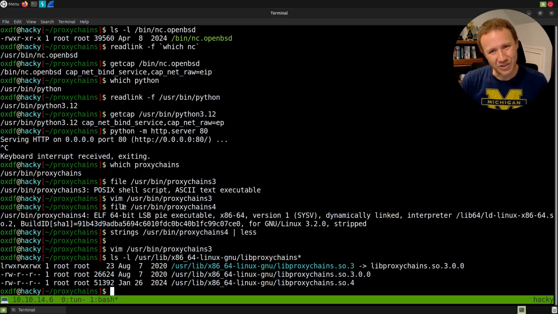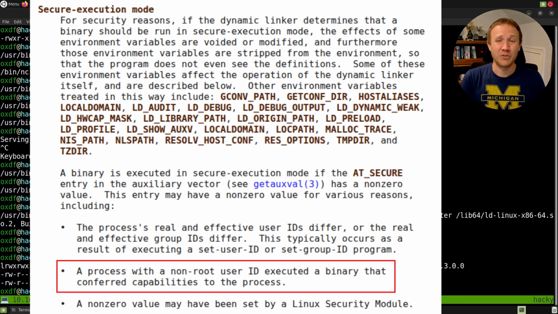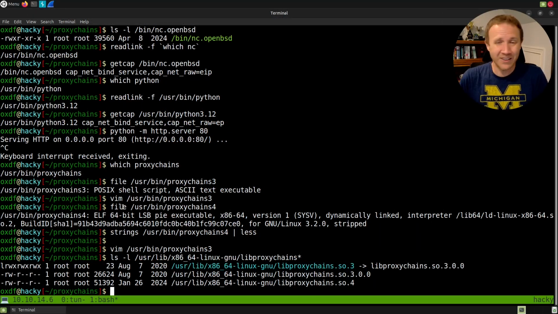So what is that? Let's jump down the page a little bit, and it gives the full descriptions here, including a process with a non-root user ID executed a binary that conferred capabilities to the process. So a non-root user ID, 0xdf, me running it, running a binary that conferred capabilities to the process. And that means we go to secure execution mode, which means we do not load the library, which is why proxychains just fails. Now, when I run with sudo, I'm no longer a process with a non-root user ID. I'm just a process with a root user ID, so I'm not in secure execution mode, and proxychains works fine. I thought that was super interesting.